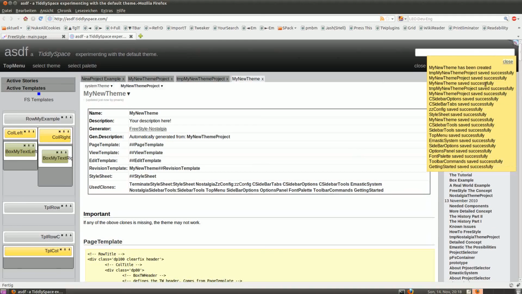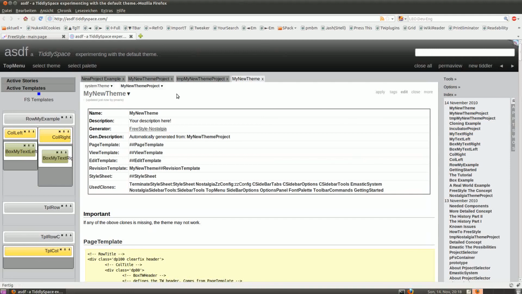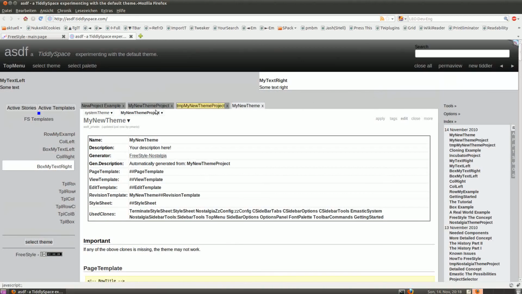It creates it and saves some tiddlers, and now I can say apply. And here we go. Here is the first part. This is my text left, my text right, and there you can see the difference. This has a class tiddler and box, and this has no class. So this is on the background, and here the CSS class is defined.